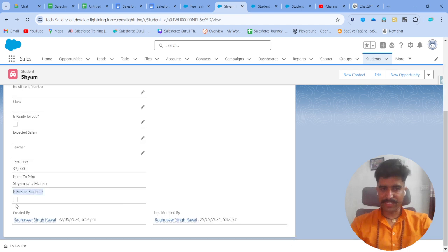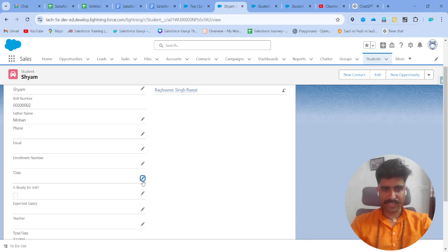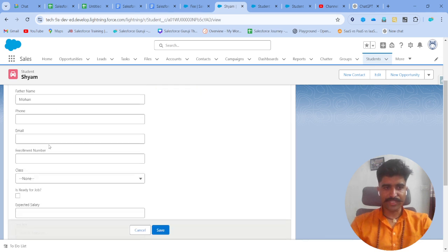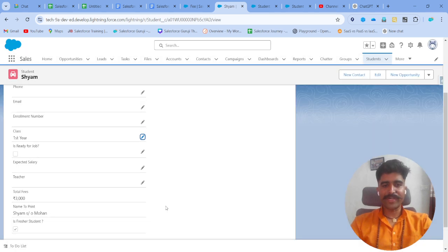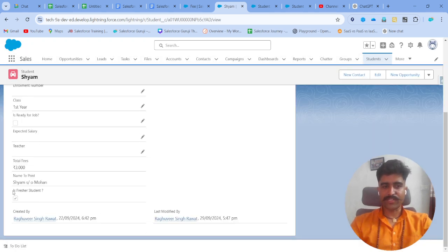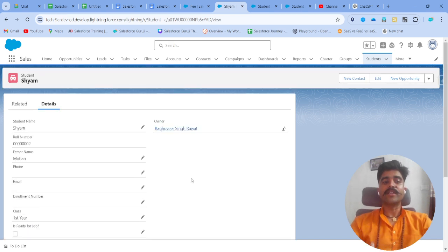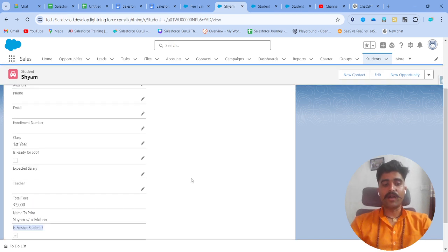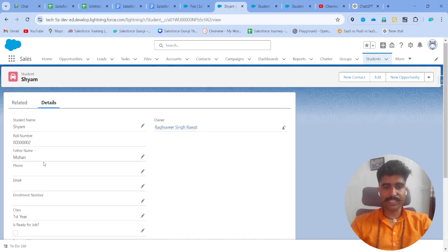So far it's not checked, but if I change the class value to first year, then automatically this is checked, correct? This is how it will work basically. So this is how we can even use these things, correct? So we have covered all these things.